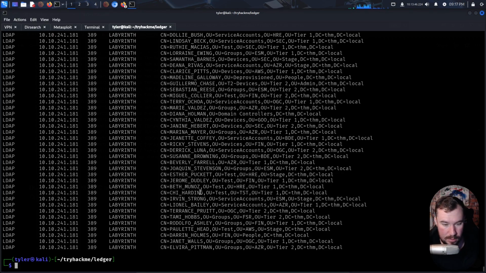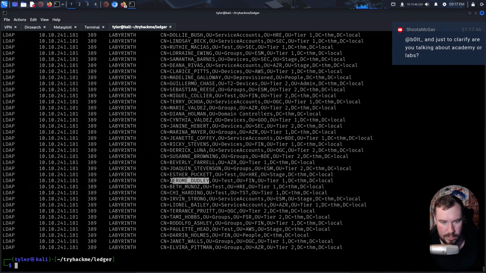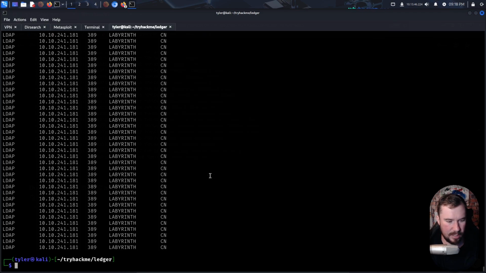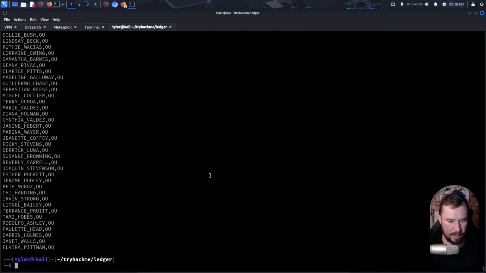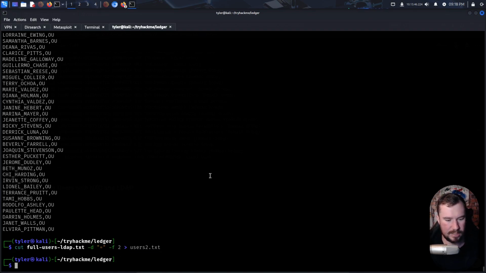Then we can pull out the users from here. So for example, it looks like their usernames are right here. It's their first name, underscore, and their last name, and then we have their OU information. But what's going to be helpful for us is just getting their usernames for password spraying and things like that. There's a few different ways we can get it, but we actually want to cut. We'll use a delimiter of equals, and we'll grab the first field. Let me just see what that does. All right, actually I want to grab the second field, which then gives us that. So we'll save that to users2.txt.